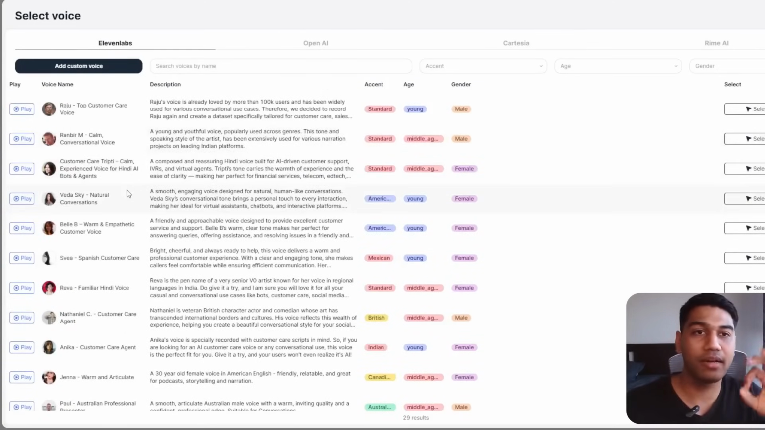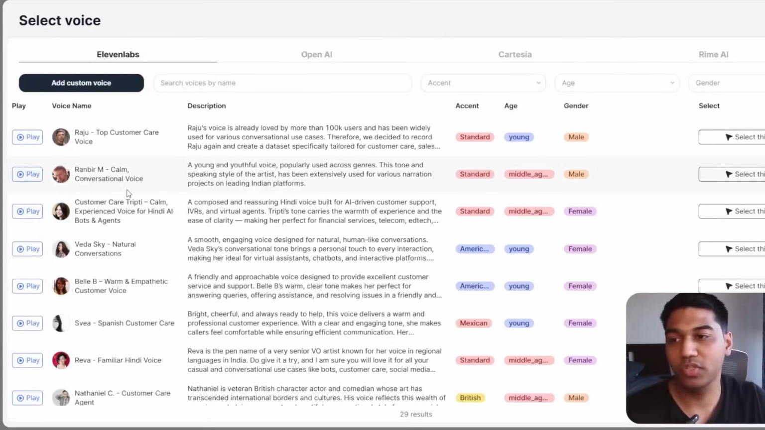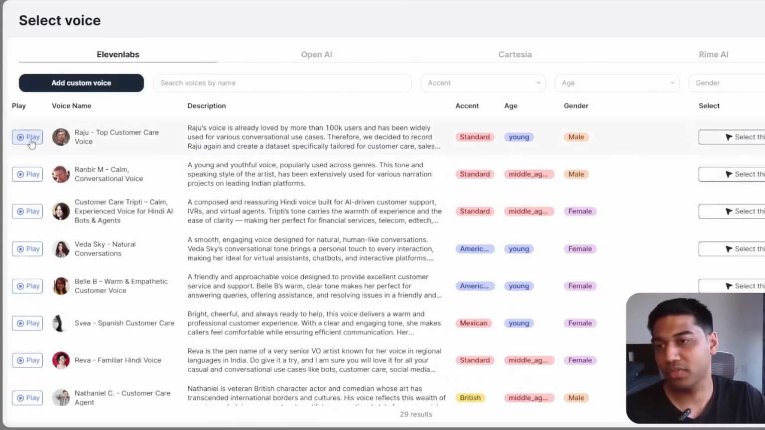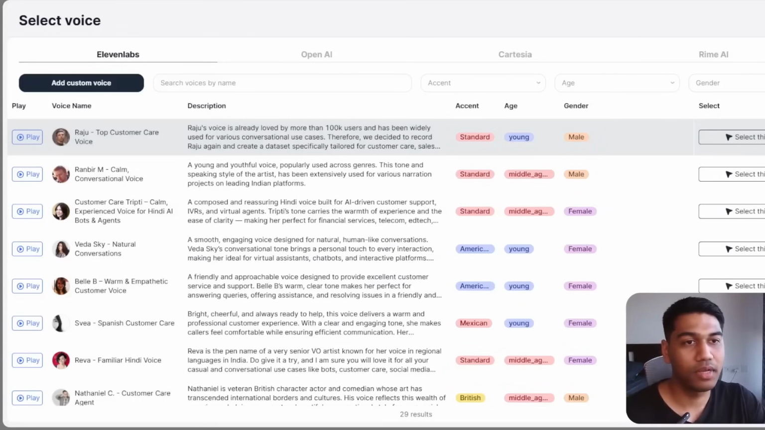Again, their target is very simply that it's the best place to build AI agents quickly. You can choose voices which are pre-selected, which really work well. And you can hear them, right? So I'm just going to select Raju. Let's see.